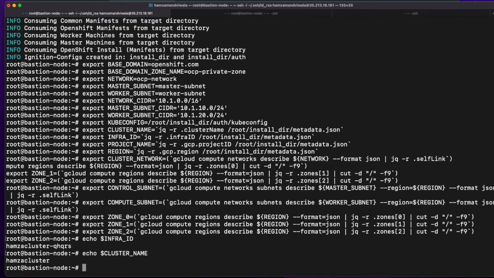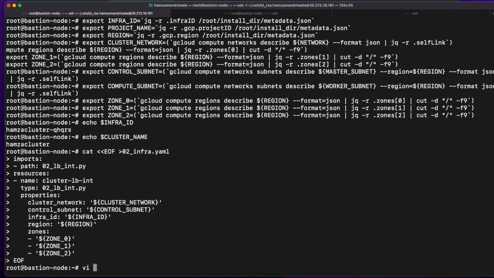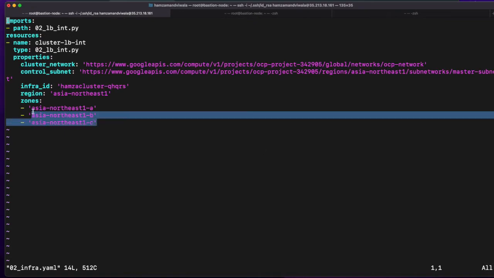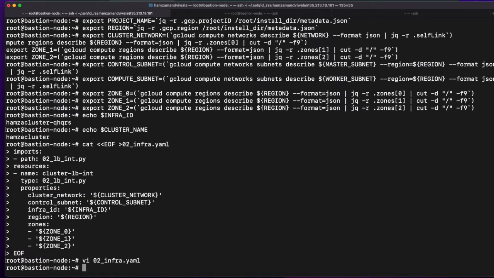Okay, so now that we have our environment variables set, we now need to create an internal load balancer for the load balancing of API server traffic. If you just inspect this file that we just created, the o2_infra.yaml file, you can see that it has captured all the zone names, the infra ID, the region, and the cluster network and the control subnet. These were basically the parameters that we just supplied through the environment variables. So we have this thing in place, and now let's go ahead with creating of this Google Cloud object.